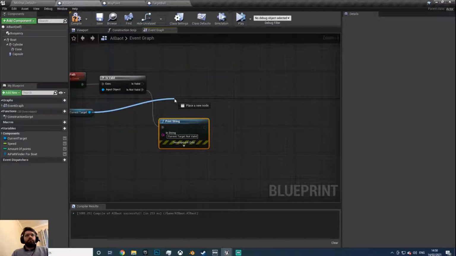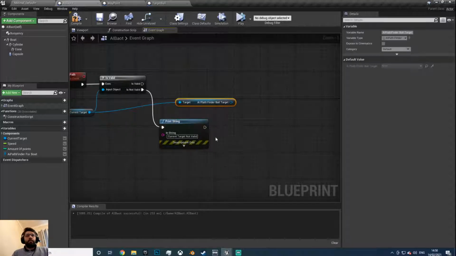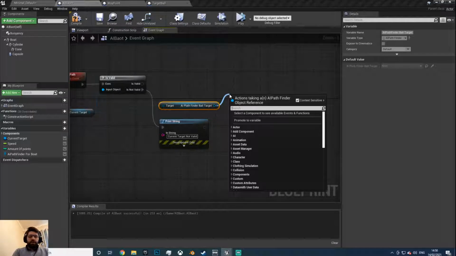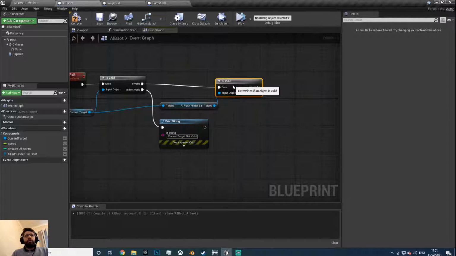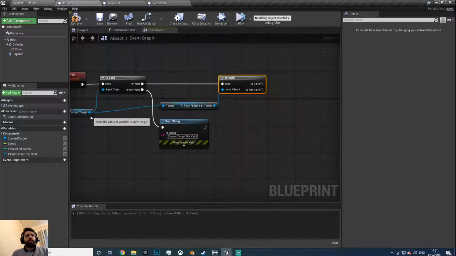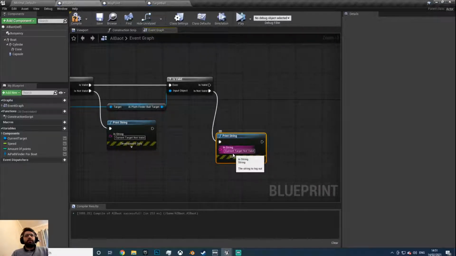Okay, so now we can drag off of this, and we can now get that AI Pathfinder target ball. So this is the target that the ball has spawned. Okay, and we'll just double check, is it valid? Just so if anything's going wrong, we know what it is straight away. And then we'll do another print string, and we'll just go AI Pathfinder not valid.